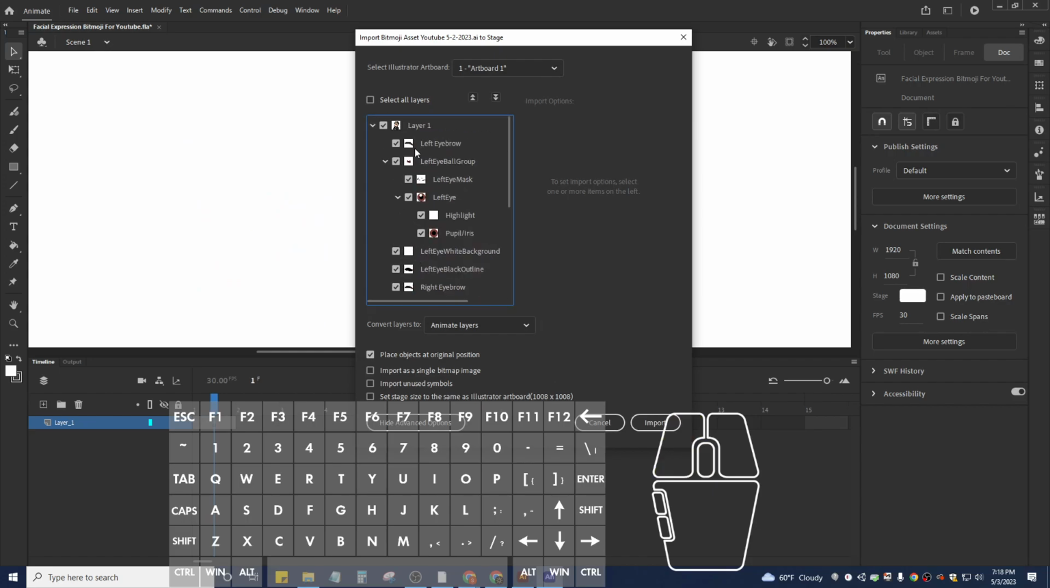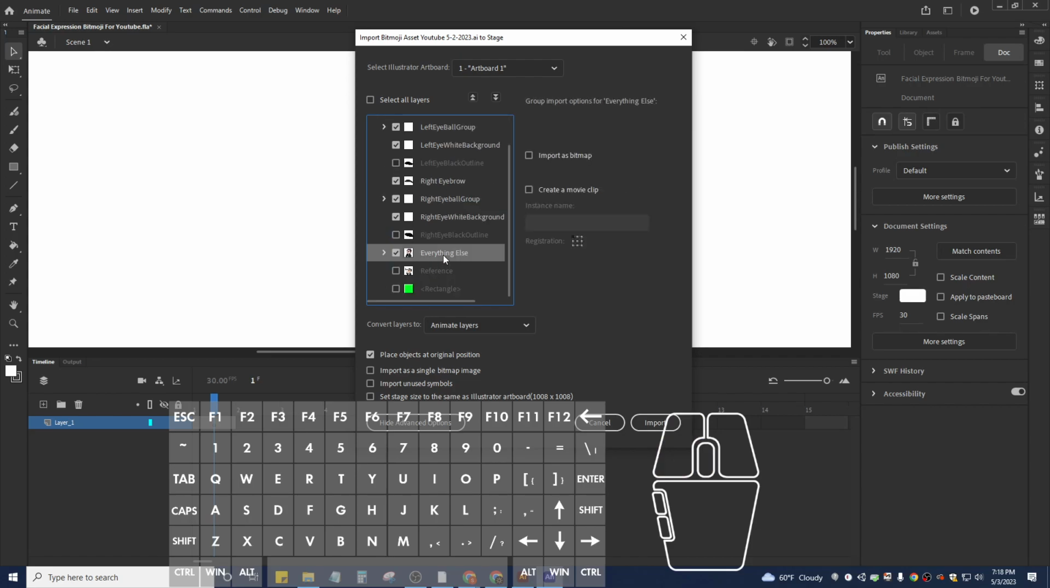Okay, so again, we're going to turn off the left eye mask. We're going to turn off the left eye black outline. We're going to turn off the right eye mask. We're going to turn off the right eye background, and we're going to leave everything else. Now, everything else, please import as a bitmap because we don't really want to sit here and play with hundreds of vectors. We're just going to call it everything else here. Okay, with that being done, let's go ahead and click import.